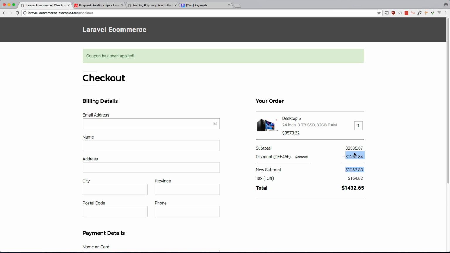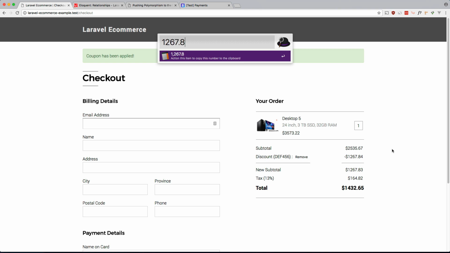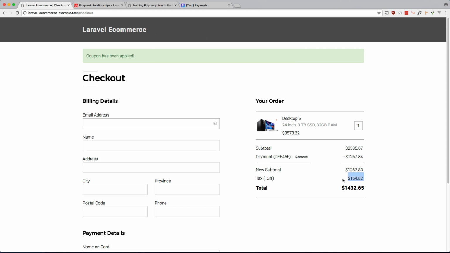And these two add up to this, and the tax on this should be 1267.83 times 0.13, which is 164.82, and that is correct. Awesome. All right, now let's focus on passing this total into Stripe.